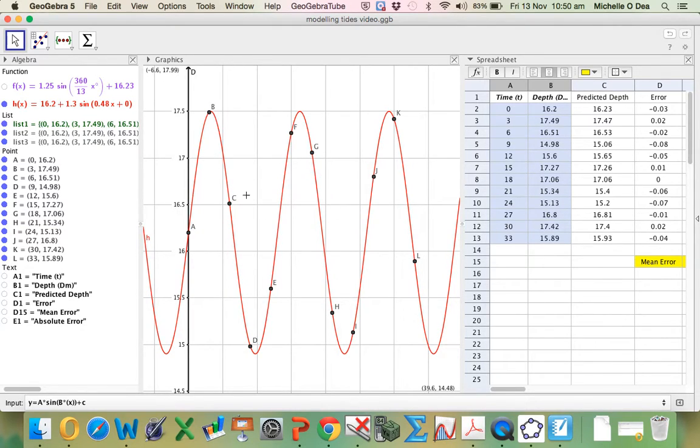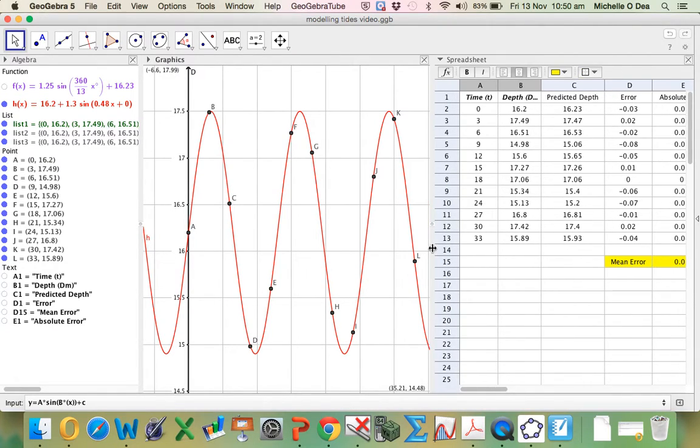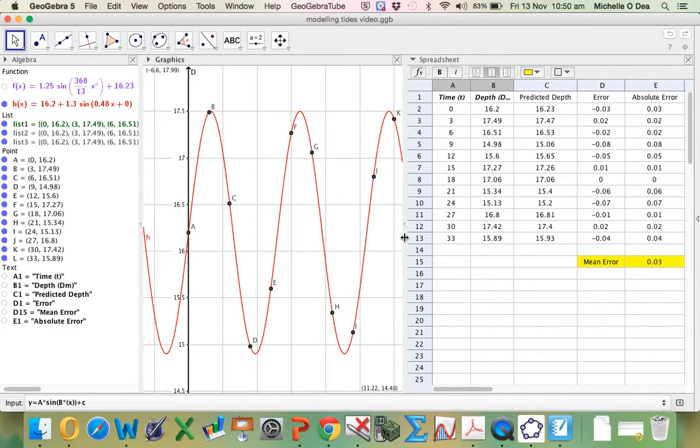It's just by default changed my axes, just be aware of that. Click anywhere on your graphics screen so you make that active. And what we want to do is see how well it fits. So if I just extend my spreadsheet so I can see all of my columns, it looks like it fits quite well. Let's see if it's better than my original 0.03. You only need to change one thing. I don't want to use my f of x function now, I want to use my h of x function. So my predicted depth is where I told it which function to use.